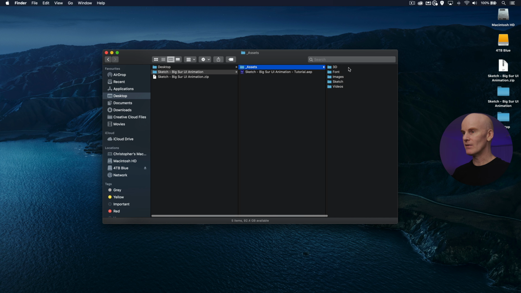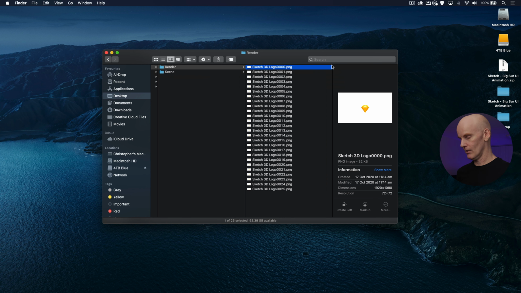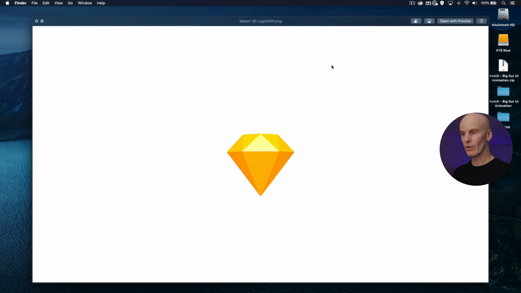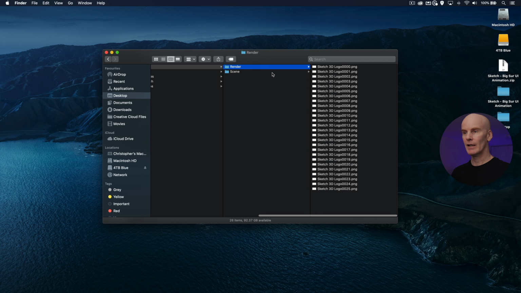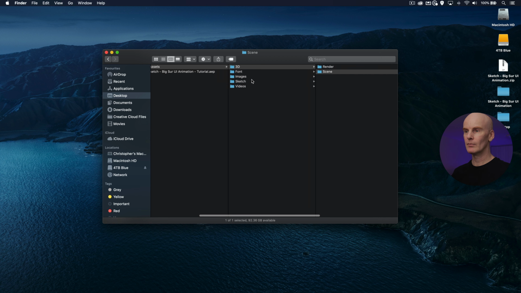In the assets folder, there's a 3D folder, which has the rendered end scene of the Sketch logo spinning around like this. Now this was modeled in Cinema 4D, and we'll be going and installing that later on, but whether you have it or not, at least you have the rendered out PNGs here to finish off the tutorial with. In the scene folder, we've got the Cinema 4D scene itself.